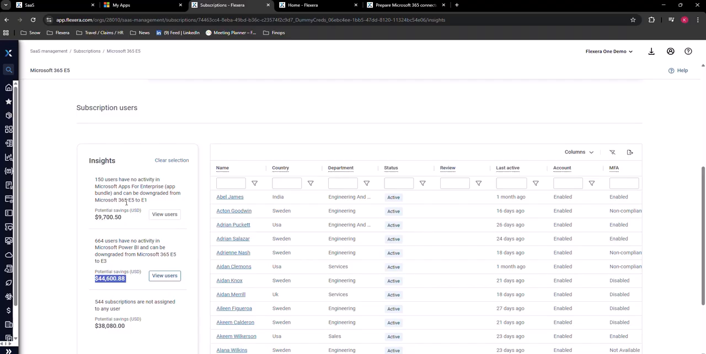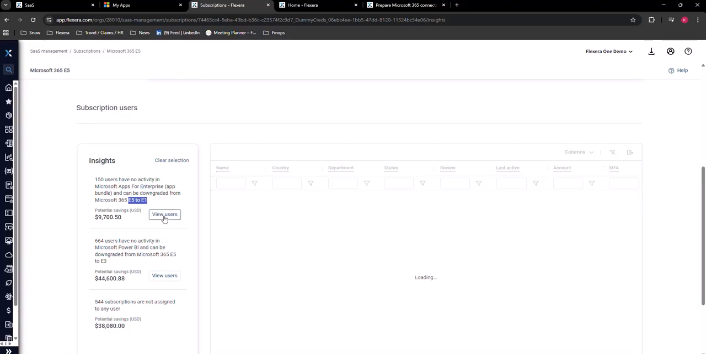Or in some extreme cases, users could potentially be downgraded from an E5 all the way down to an E1 because the browser activity is showing that they are only using these applications on a web browser instead of the locally installed versions.